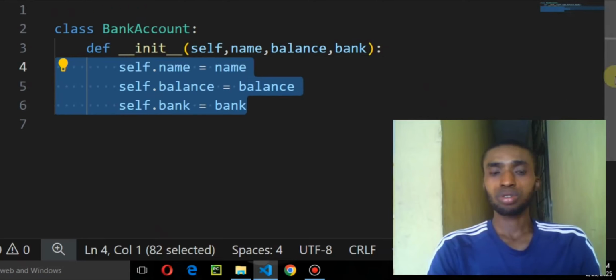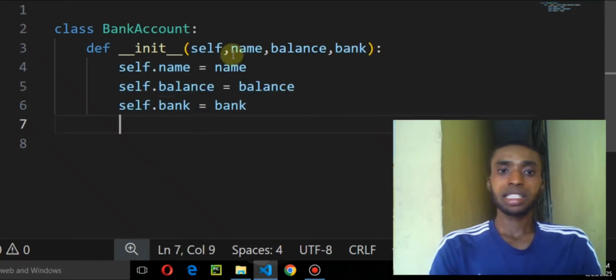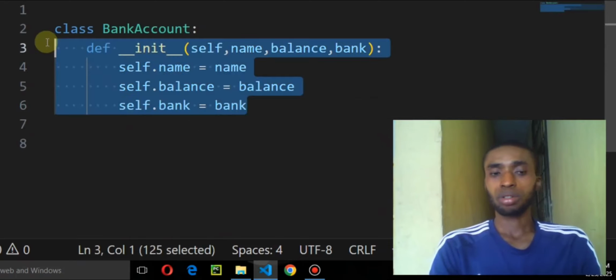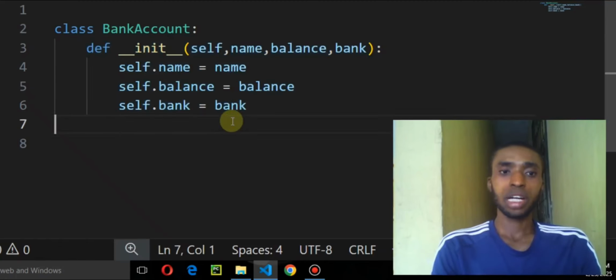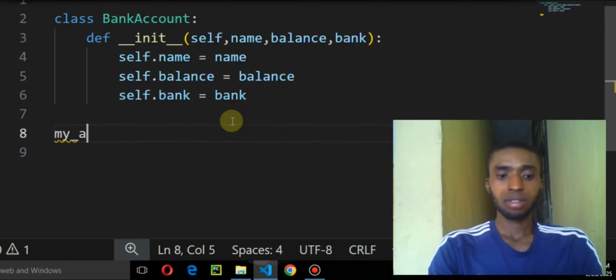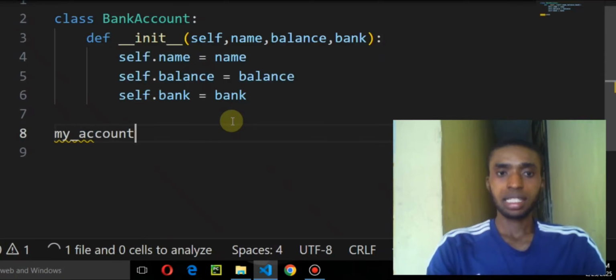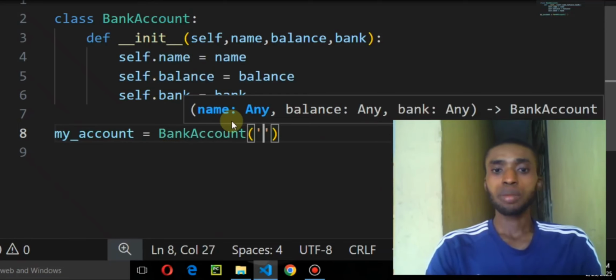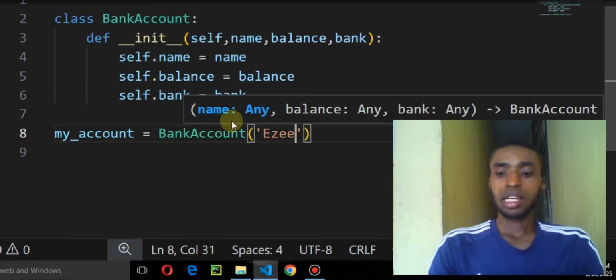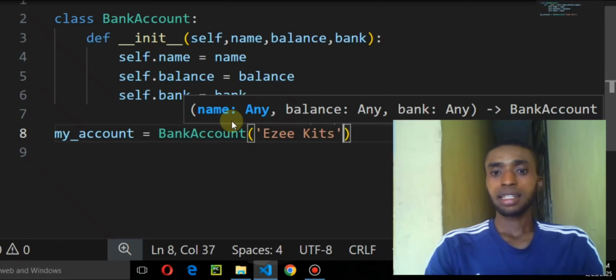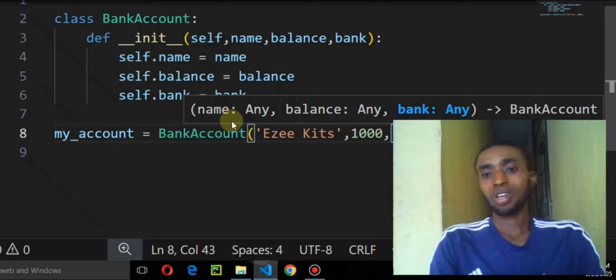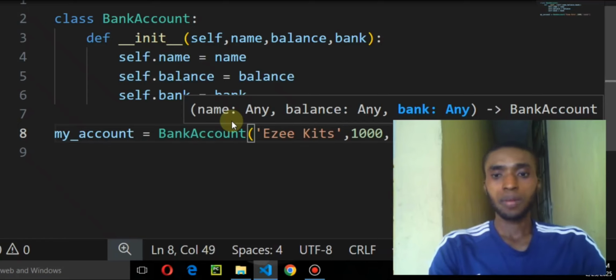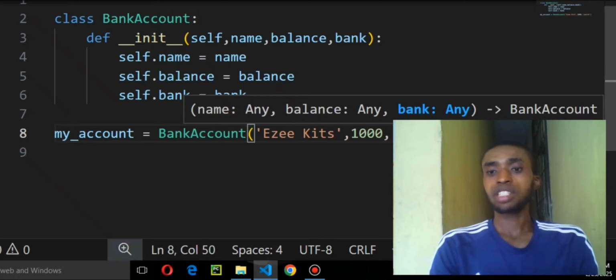So the next thing we're going to do: since this is a public member, I can call it and then modify it. Let me try calling it. Let me create a variable, my_account, and say BankAccount. Inside, I'm going to give it the name, let's say EasyKits, and then the balance, maybe $1,000, for example, or 1,000 naira. And then the bank, maybe Zenith Bank, or you can give it any bank. This is just an example.